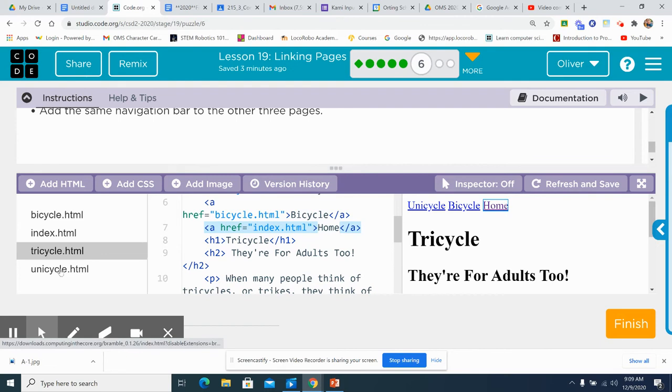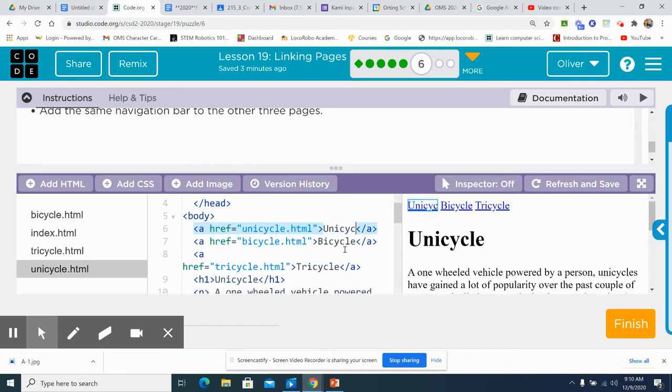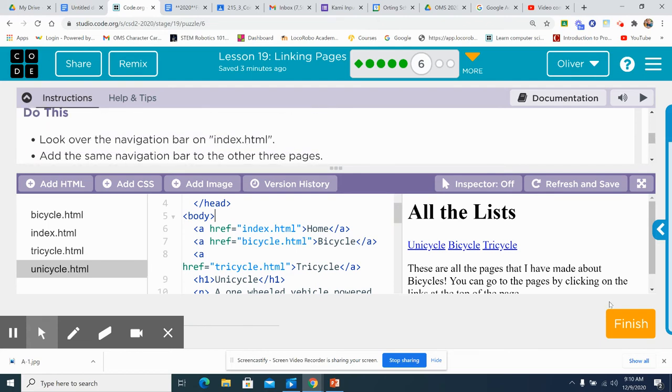Look at that. We go to unicycle. Do you need a unicycle link on the unicycle page? No, because it's just going to take you to where you already are. There. Now, go home and it takes you to the beginning. All right, so that's how that works. And then finally, we're on number 7.